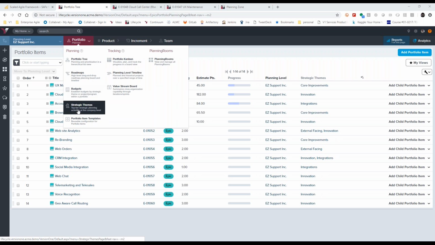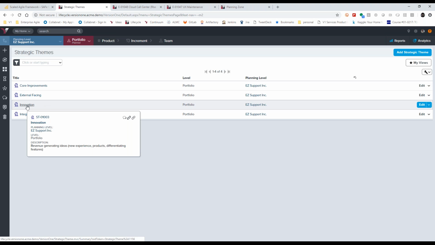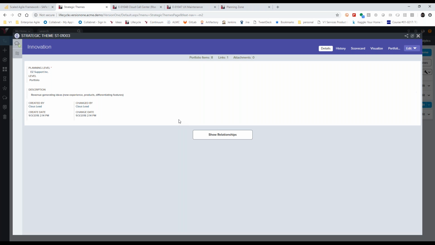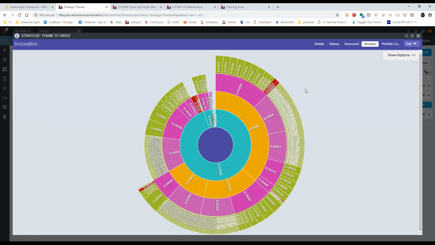Generally speaking, what that means is that the portfolios themselves will be taking guidance. Their guardrails are going to come in the form of strategic themes. Portfolios themselves will define their own strategic themes. Strategic themes become a way to support decision-making around things like budgets, scheduling, and prioritization. If we take a look at innovation, just as an example, we get a pretty good sense for what this strategic theme is meant to support. And as we look at what the rest of the backlog is contributing to the strategic theme, we get a good idea, all the way down to the user story level, of how the organization is aligned to that.